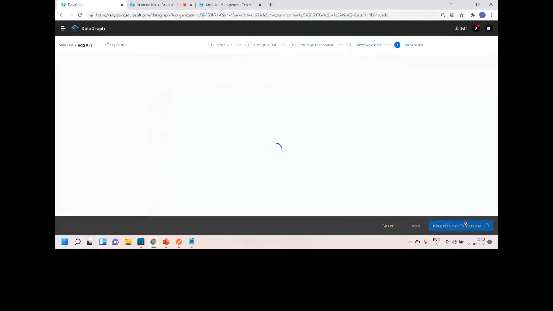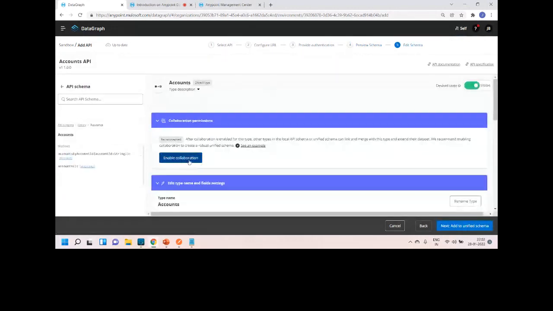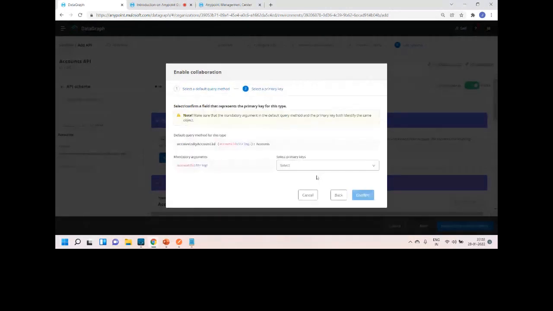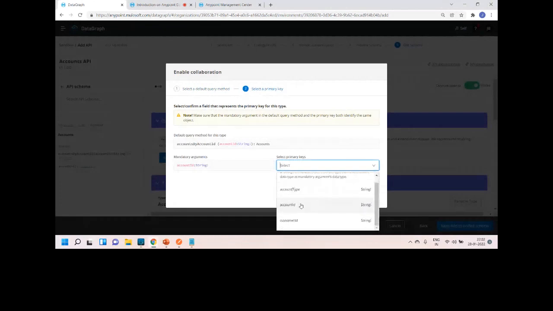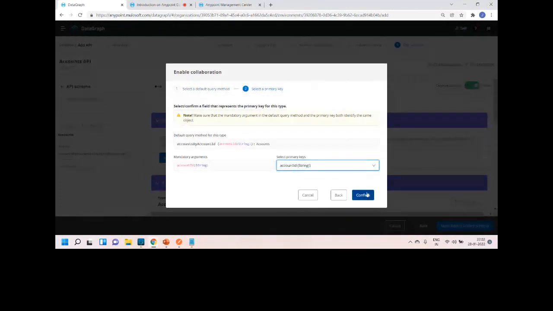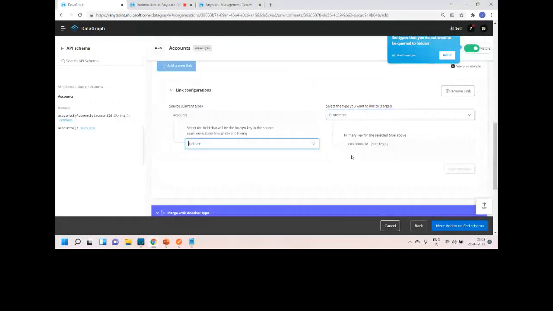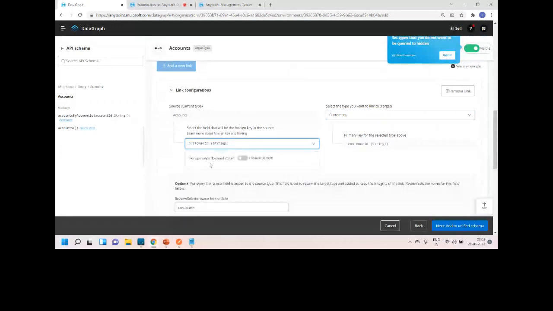Edit schema. Here you can click on this and enable collaboration, and you should have one method which can uniquely fetch the account. So I have account by account ID where I can pass the account ID, and I can say account ID is the primary key in accounts, then I can say confirm. Once you enable the collaboration, you have to link it. You want to link this account with a customer. So this is customer, and here I have customer ID as a primary key, and here I can say my customer ID is the foreign key, and I don't want to keep it hidden. It should also be visible.